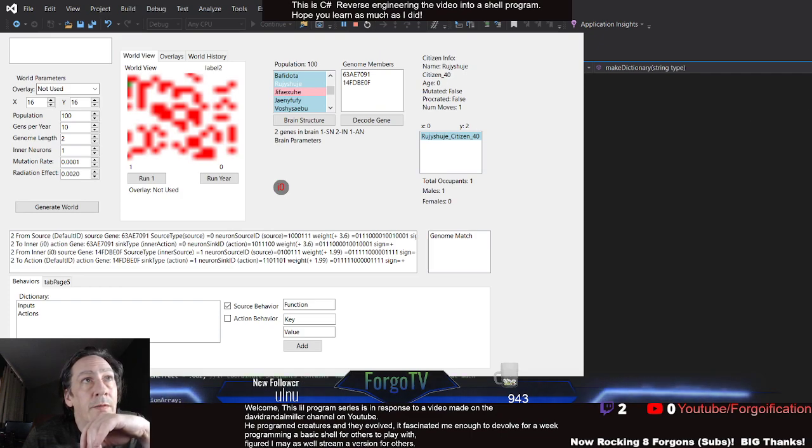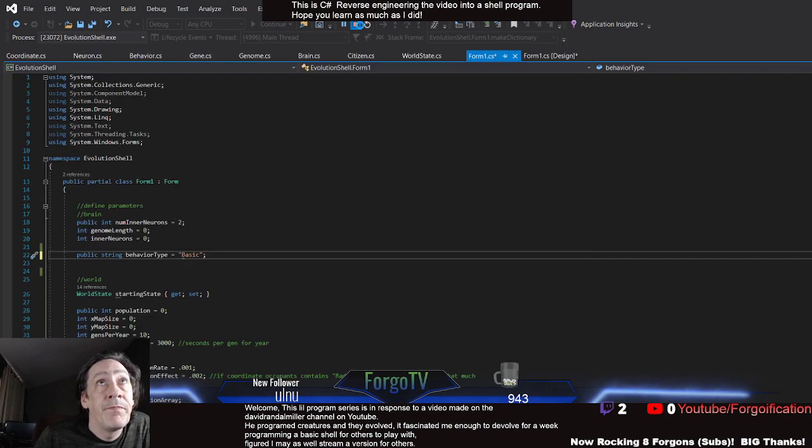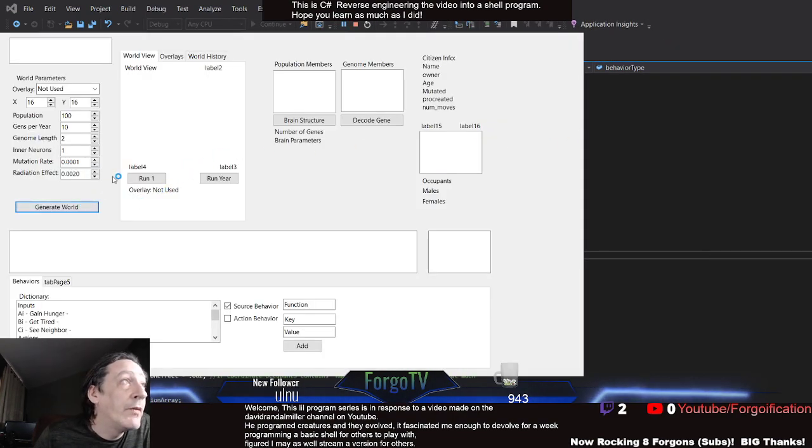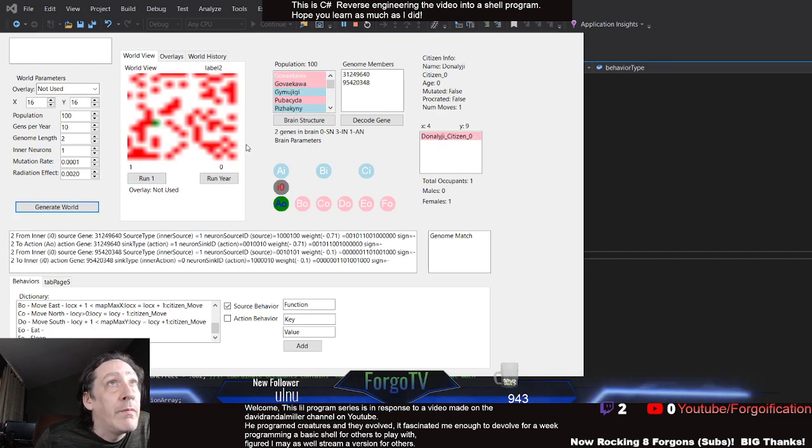Sometimes it just helps to do it right. There we go, so we've got behaviors. One capital B away from everything. All right, so here's our behaviors. This is the basic one that I did. So we've got some basic inputs which aren't doing anything, and then we've got some movement. And now we've got the brain drawing the map.